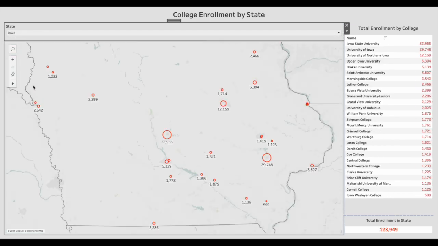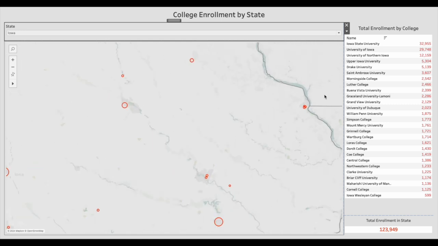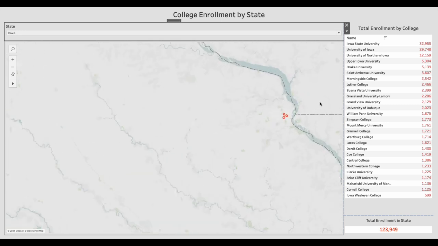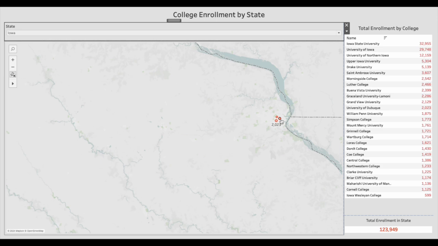In this example, you can see that there are 123,949 total students enrolled in the state. Iowa State University is the largest college with 32,955 students enrolled, followed closely by the University of Iowa with 29,748. You can also see by using this chart format that it is easy to differentiate colleges in a clustered geographical region.